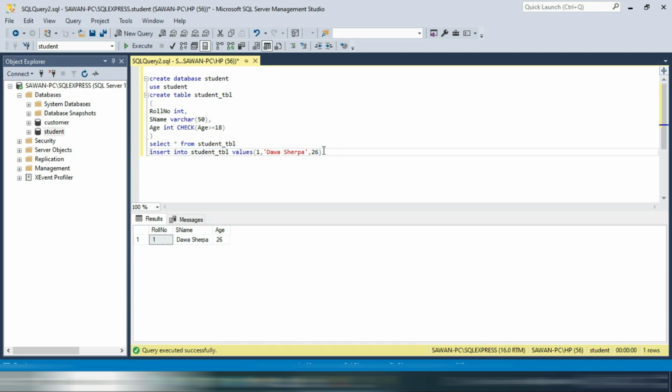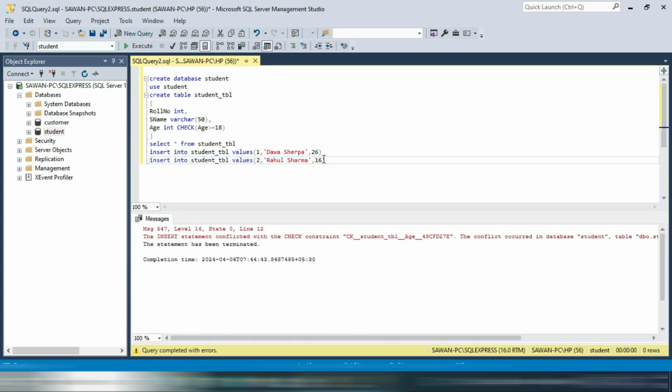Okay, now let's insert one more value, but this time I will insert one whose age is less than 18. Roll number 2, Rahul Sharma, less than 18. Okay, 16. Now select all and execute. See, data has not been inserted. Why? Because this age does not satisfy the condition, right? The insert statement conflicted with the check constraint student table age.